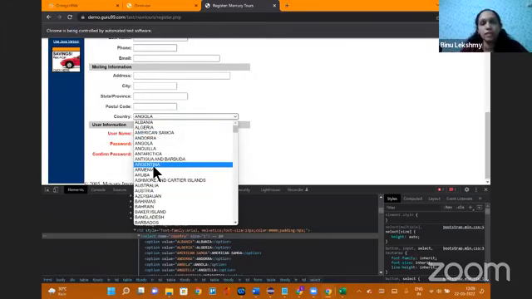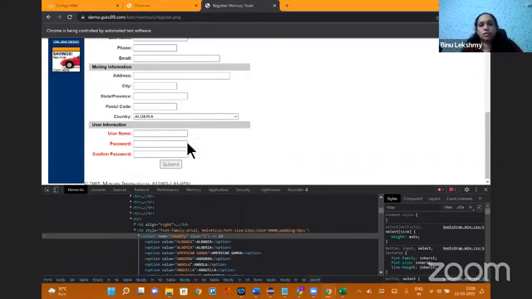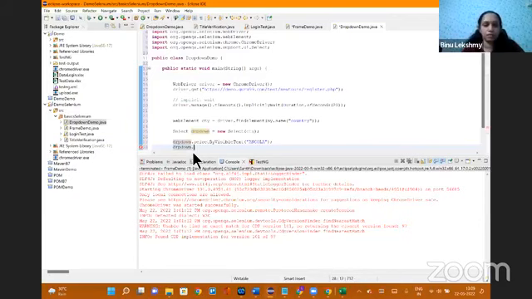In case of a lengthy dropdown, it is difficult for us to find out what is the index of this Australia. So in case of a small dropdown, we can use index. Here, if you want to select Algeria, we will be passing index as 2. Select by index 2.